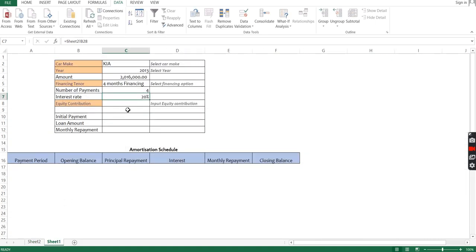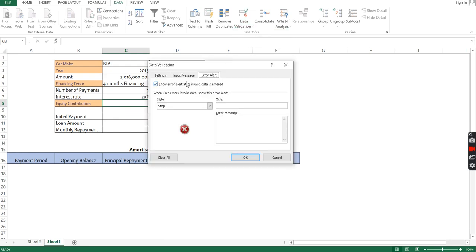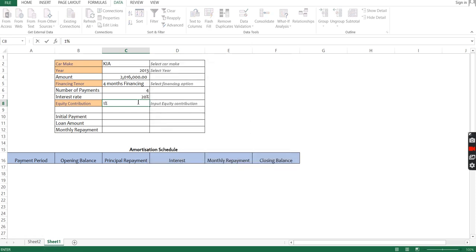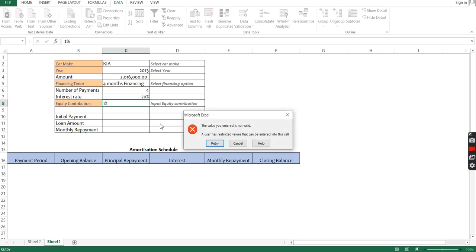Yeah, so for equity contribution, I can use data validation. Let's say in this data validation, we want the customer to put an equity contribution between 20% and 50%. So I go to decimal, between, minimum 0.2, maximum 0.5. So put okay. If the customer selects 10%, it will not go. The value entered is restricted.